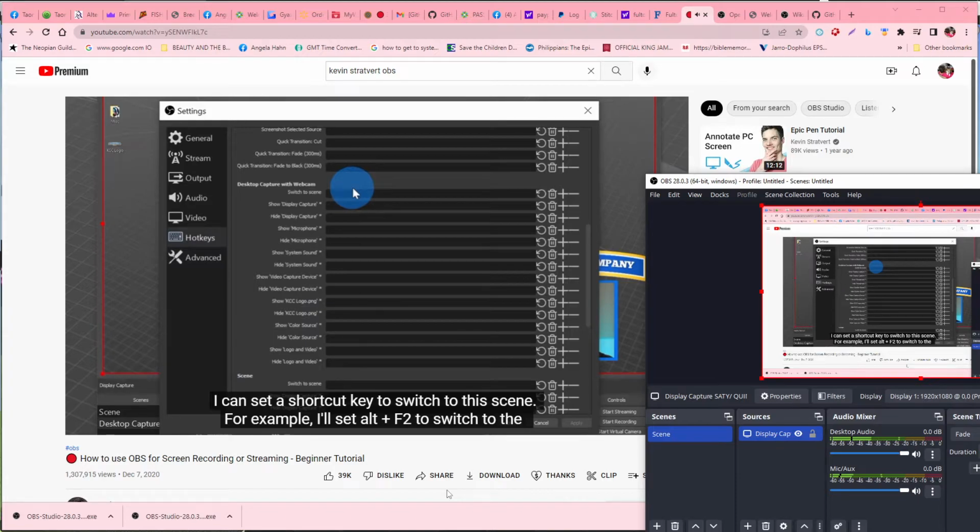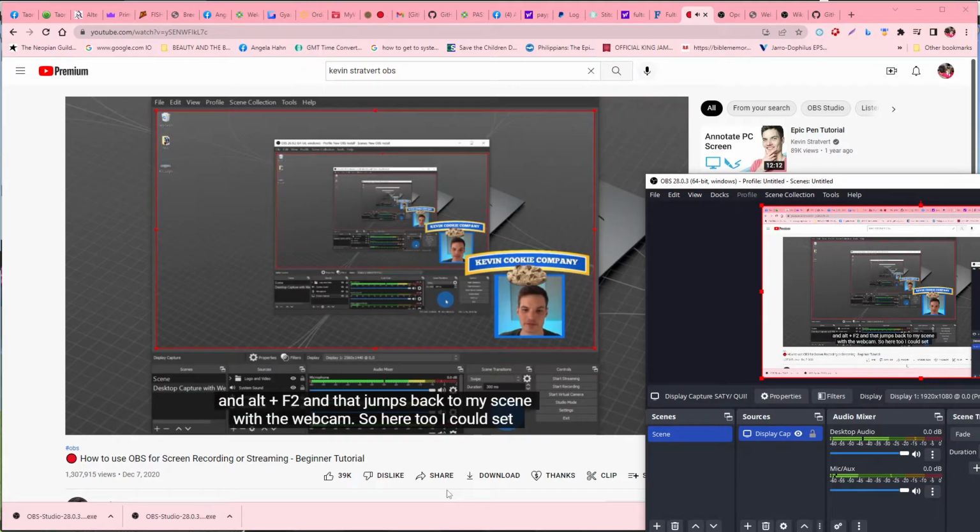For example, I'll set F2 to switch to the desktop with webcam, and then for my full desktop, I'll set that to Alt 3. Next, I'll click on Apply, and then OK. Back within the main screen here, now if I want to jump between scenes, I'll press Alt F3, that jumps back to my desktop, and Alt F2, and that jumps back to my scene with the webcam. So here too I could set shortcut keys to kick off my recording, and I could set shortcut keys to switch my scenes.